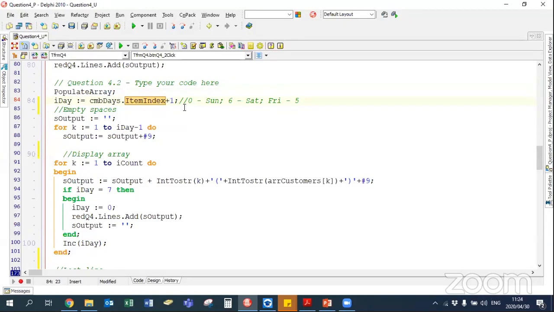So iday, if it's Sunday, the item index is 0, and I'm making the day 1 because it's day 1 of my calendar. If they selected Friday, as an example of output, Friday is going to be 5, and then I'm going to change my iday to 6. So iday is now holding the value on which I want to start. I want to start displaying on 1.